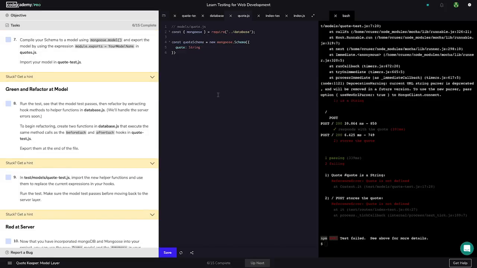So our model will basically be able to take the schema and create an instance of a document that's equivalent to the records in the database. The naming convention for models is to use a capital letter. So I'm going to write our model variable as Quote with a capital Q, and then we can simply call .model on Mongoose to create the model. We'll pass in the name Quote, and we're going to apply our quote schema that we created above.